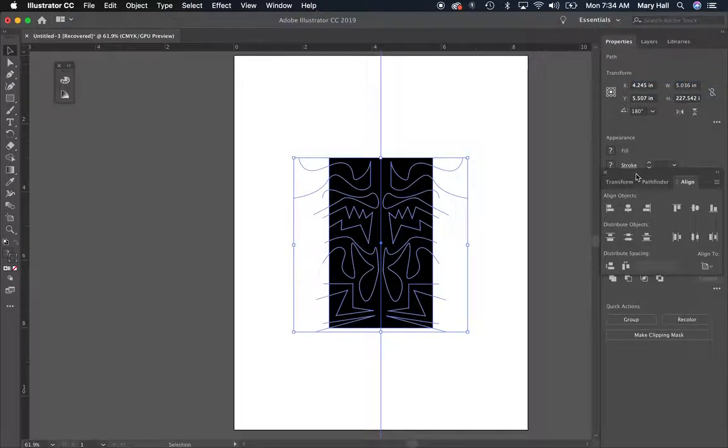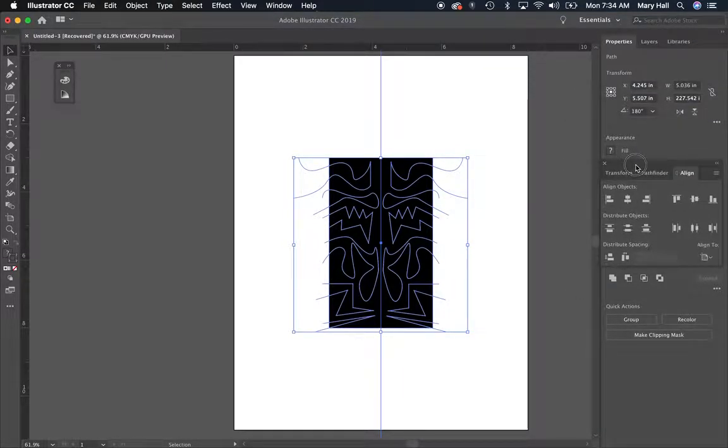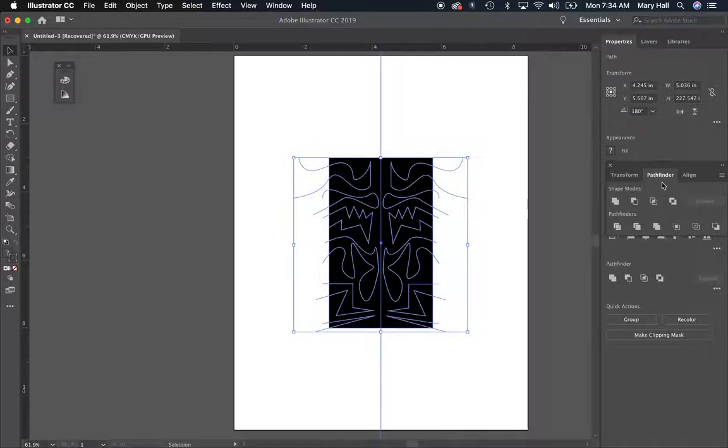So I already have my Pathfinder box open. It's part of Align and Transform. But if you don't, go to Window and find your Align palette, and then it should show up with your Align palette. Or no, sorry, here's your Pathfinder palette, so you can hit Pathfinder too. So either way, Pathfinder. And then you can see that there's shape modes and there's Pathfinders. There's a lot of different things you can do in here. Today we're just using Divide.